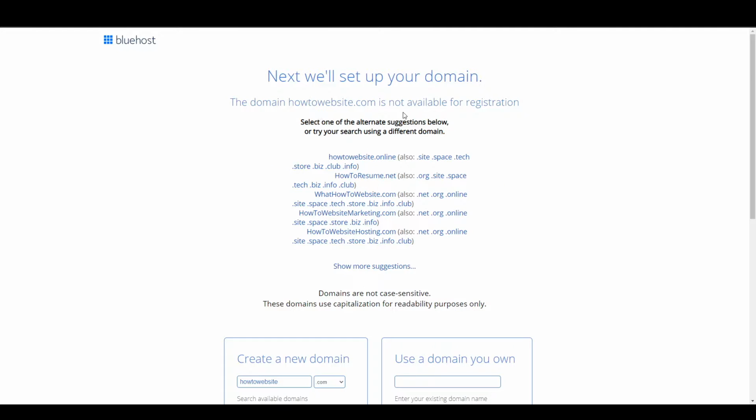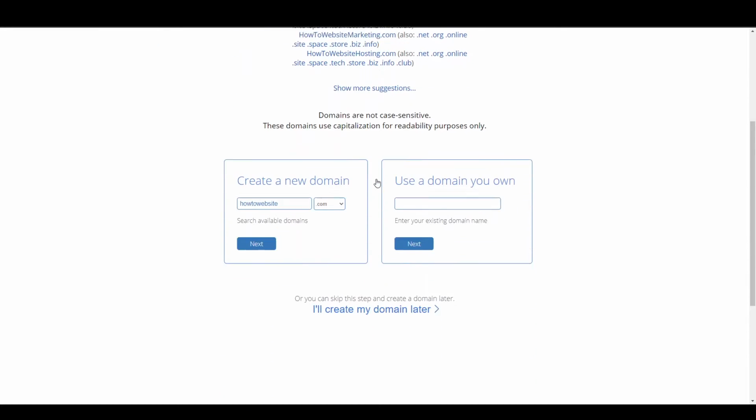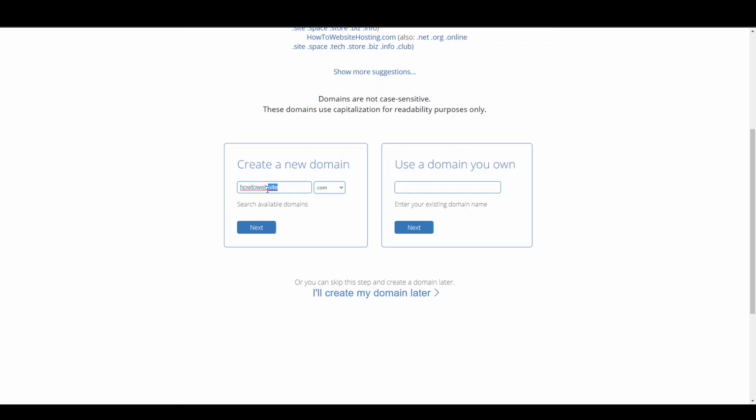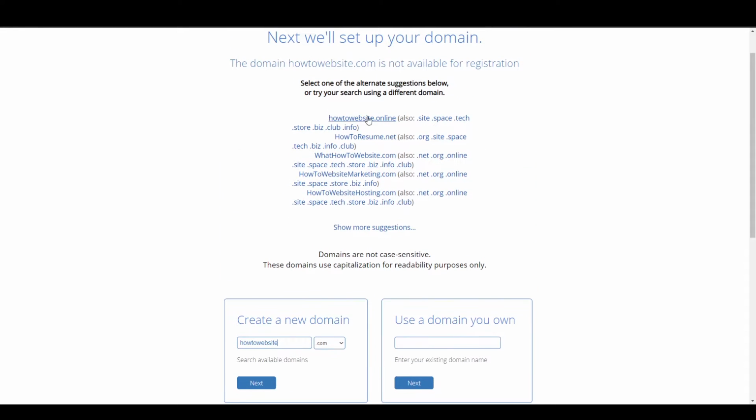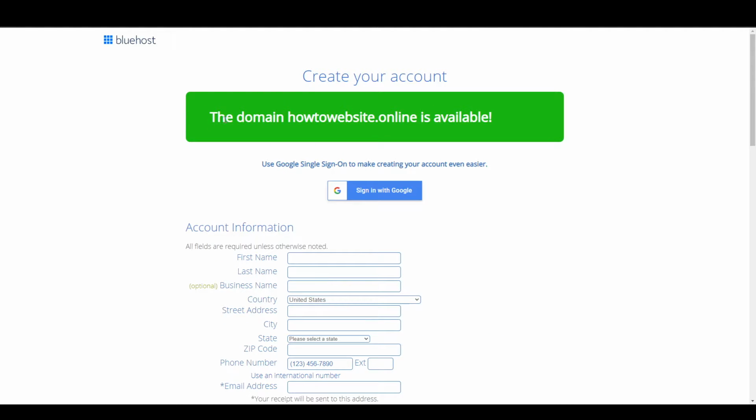As you can see, it's not available. So it's showing some more suggestions which you can choose. So you can choose how to website.online and all of these, but you can search again and make sure that your domain name is easy to remember and easy to type. It shouldn't be like this one, so no one can remember this. So keep it as simple as you can. So let's choose this one, and here you can see the domain name .online is available.